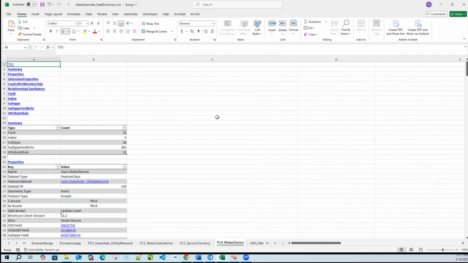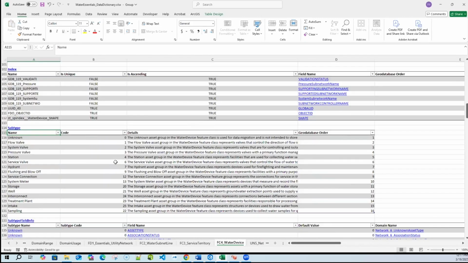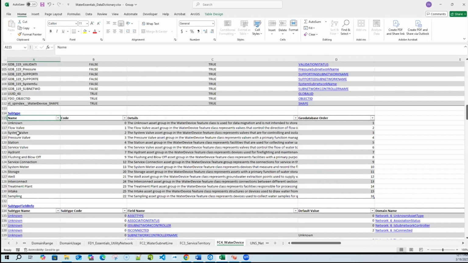And let's say we wanted to know what subtypes are available in the devices. So we can click down here. We can scroll down a little bit. And so now I can see I've got flow valves and system valves. Here we have a description if we're maybe wondering, what exactly is a flow valve? And then maybe we want to know what are the different asset types that are available to me?